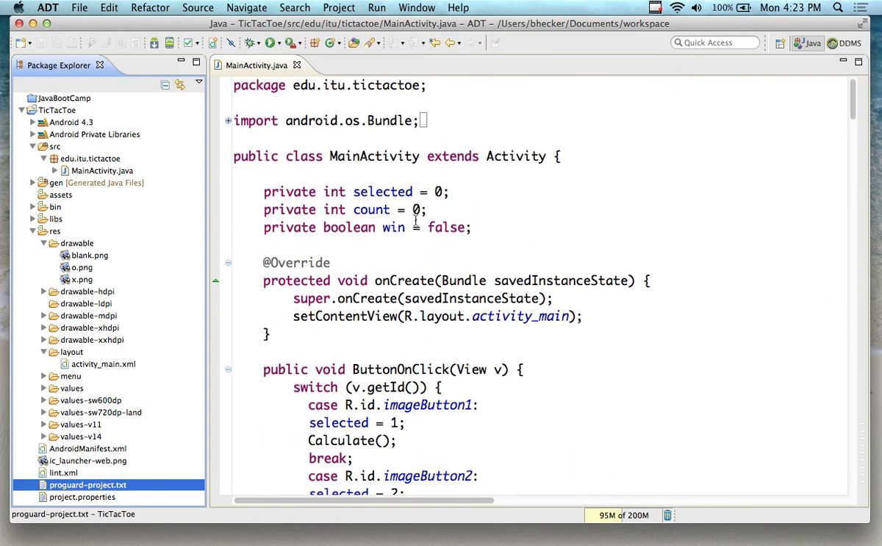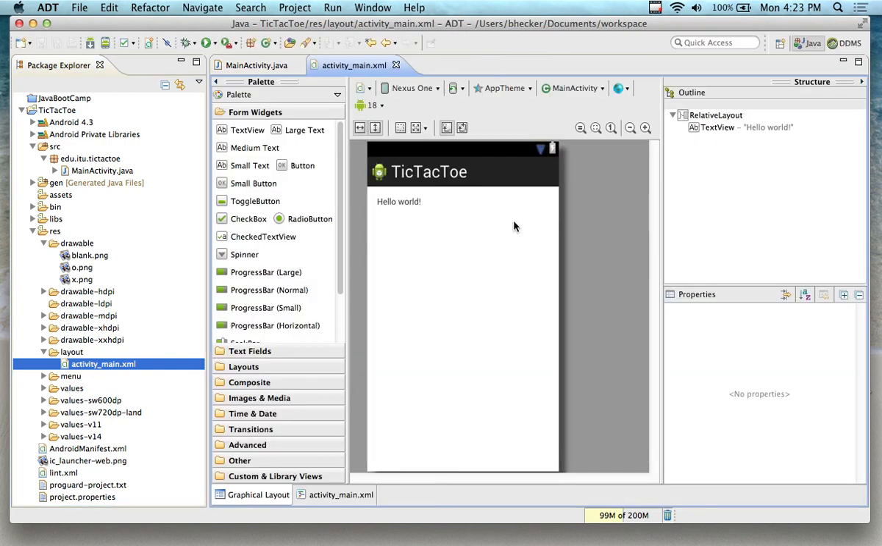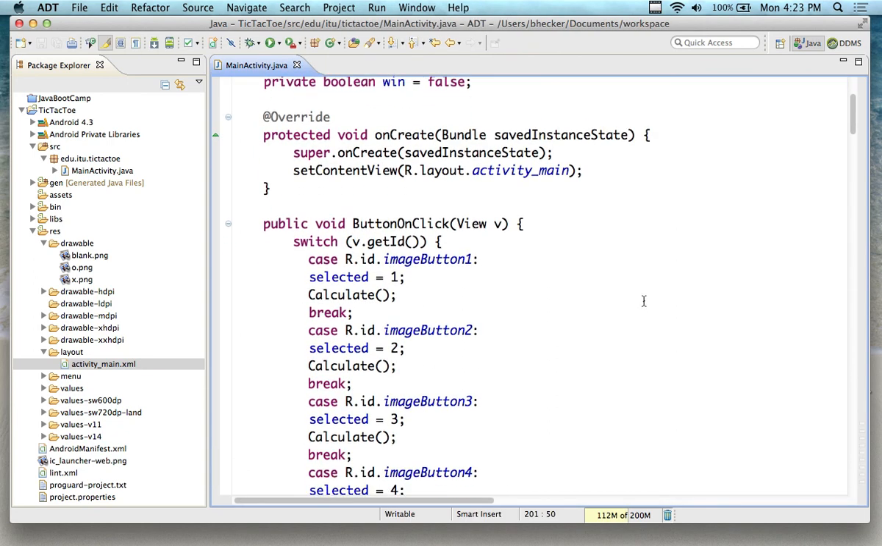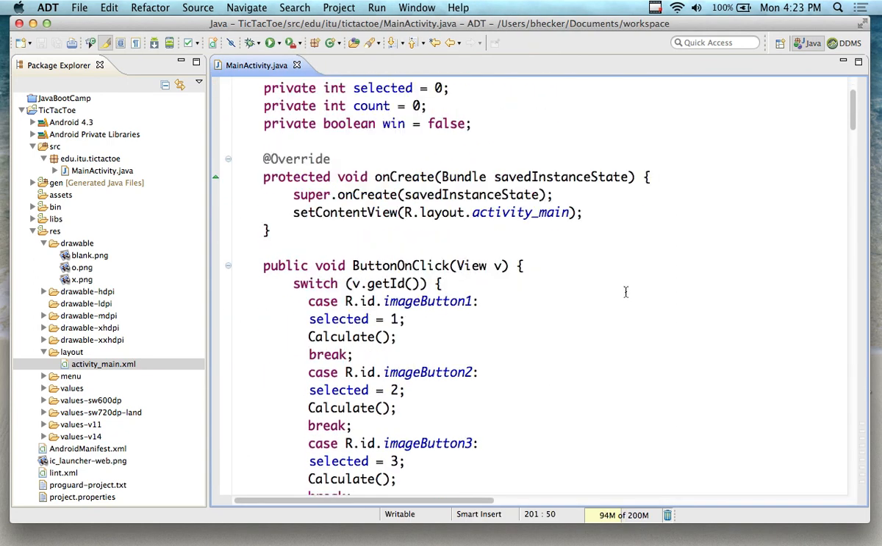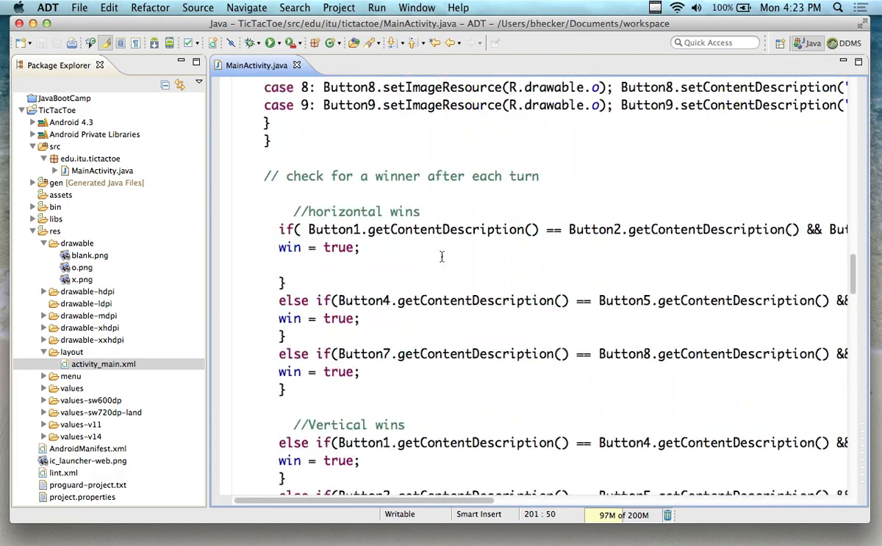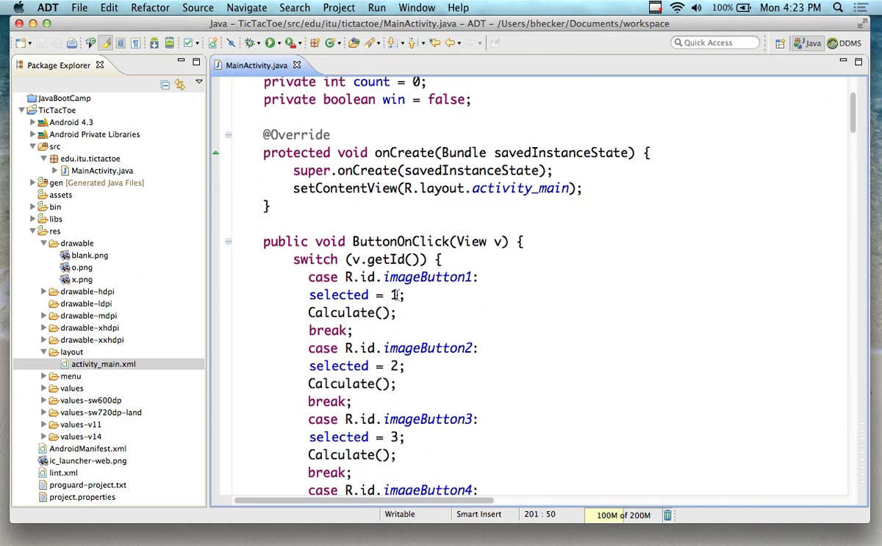Let's take a look at the onCreate again. Activity main. Activity main. Interesting. Let's take a look at the onClick one more time. Calculate.